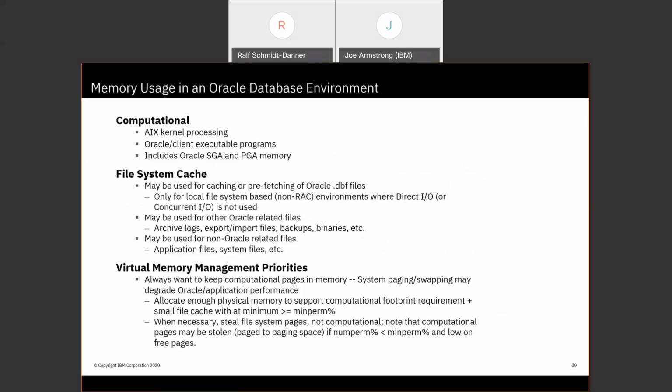So of course, for computational memory, it's the Oracle binaries, but it also includes the Oracle SGA and PGA. File system cache: if you're using the JFS2 file system, then all your database files, redo log files, and archive logs are utilizing the AIX file system cache, except if you specified direct I/O or concurrent I/O. I'll spend quite a bit of time on direct I/O and concurrent I/O next week.